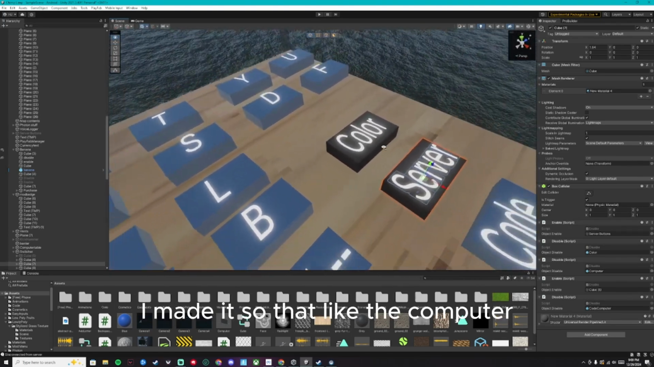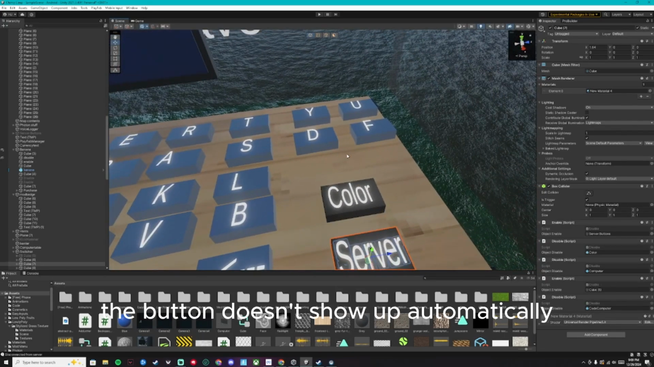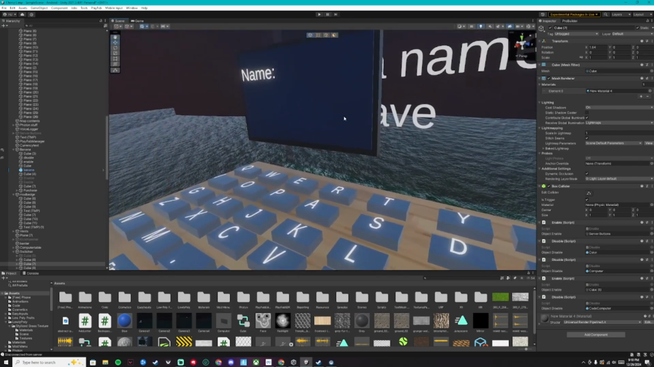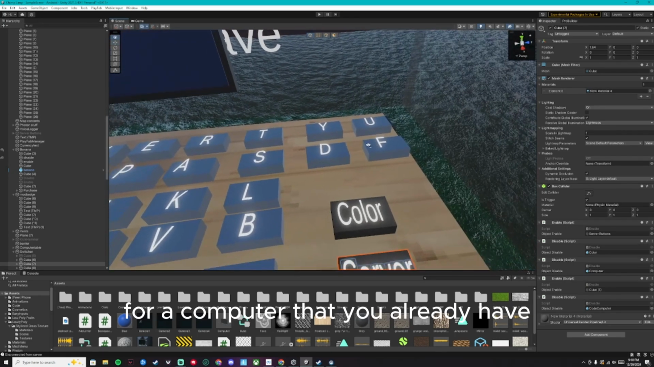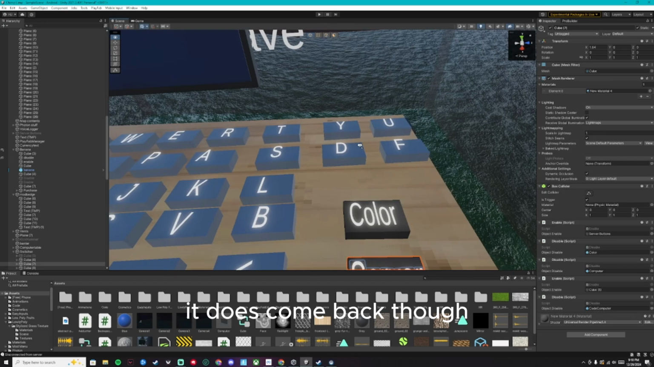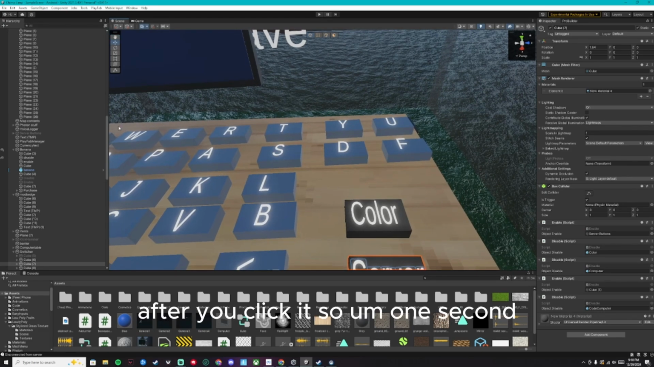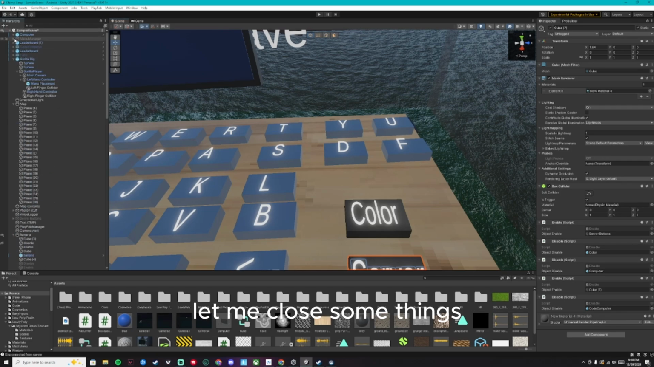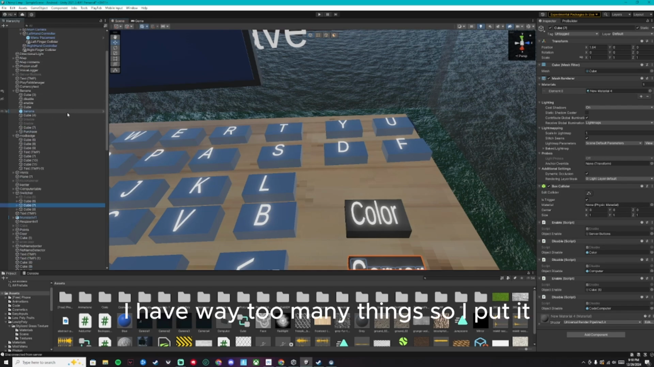I made it so that the button doesn't show up automatically, because that would be weird. Why would you already want a button for a computer that you already have? It does come back though after you click it. So one second, let me close some things.